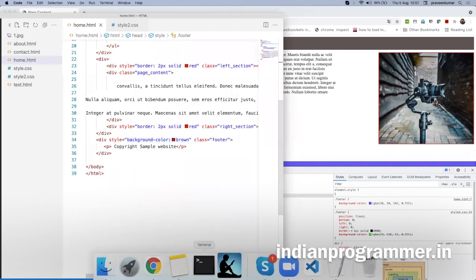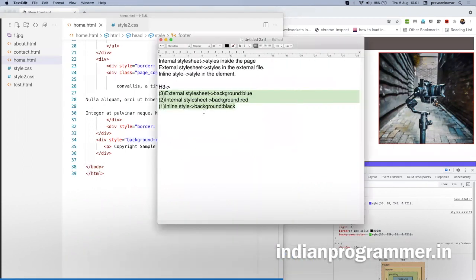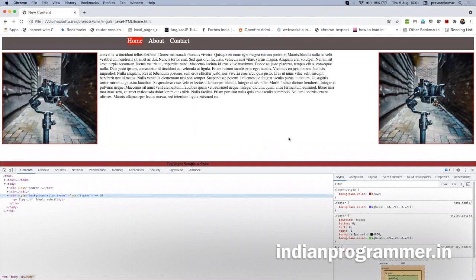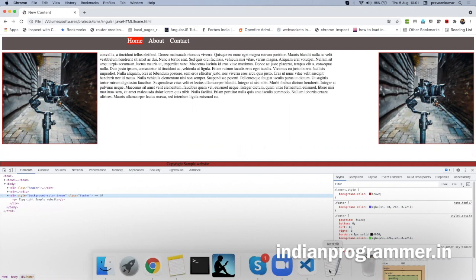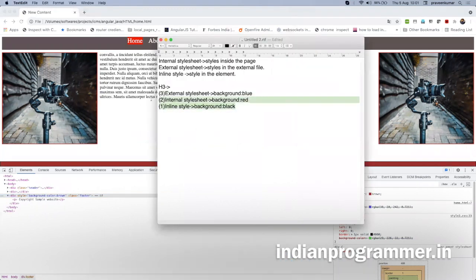So now, as I told earlier, the first priority will always be the inline style actually. None of the elements can top that. So if I refresh it, as you can see here, the brown will be loaded because the brown is getting first priority as it is in the inline style sheet. Okay, so this is about all the three style sheets and how we are going to use them in our application, due to some scenarios.